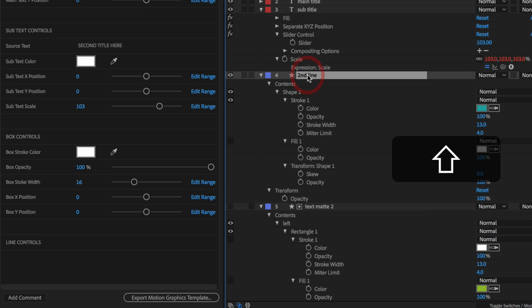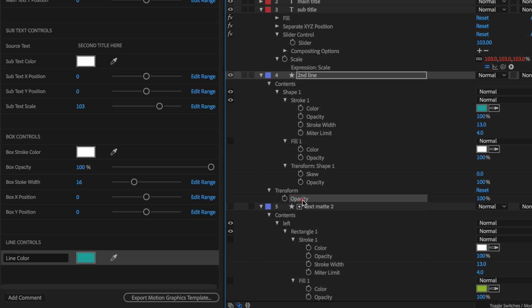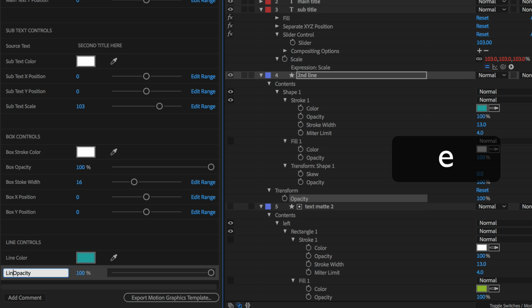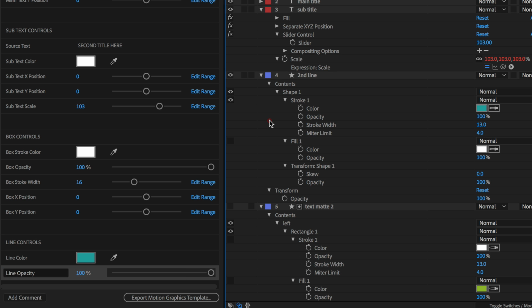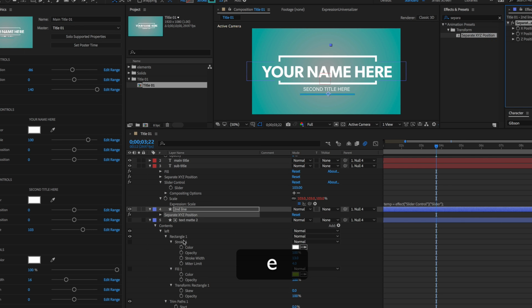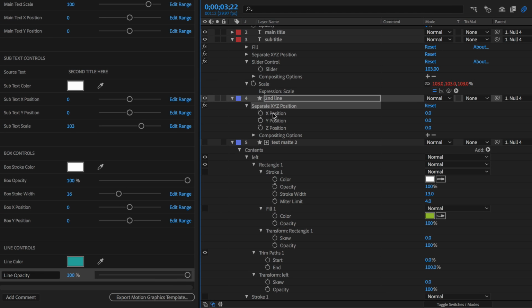We did not have a fill effect applied, but we can select the color from the stroke and drag that into the panel and give this a nice div label, just line color. We can also drag the opacity slider just in case the user wants to have control over that. And then same thing with position. We'll apply the separate XYZ preset and then drag that into the panel.